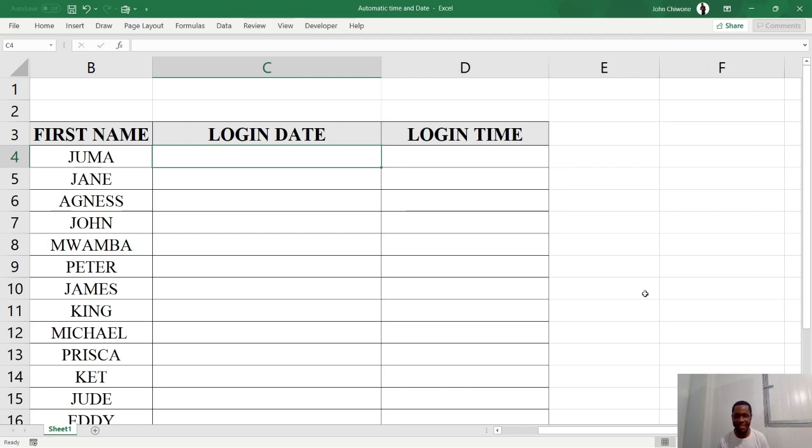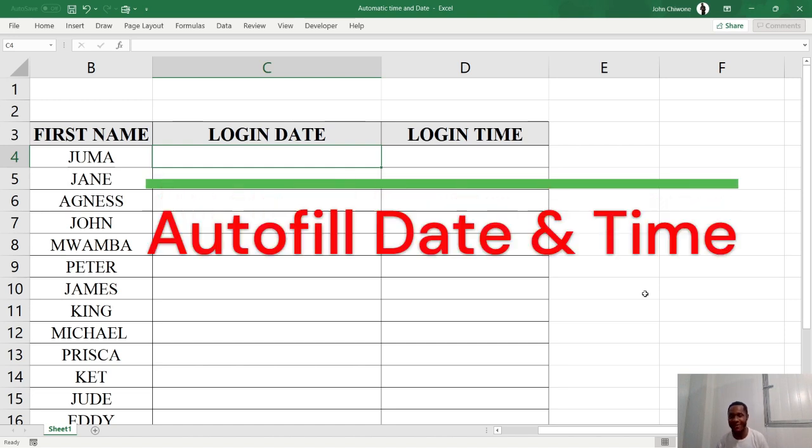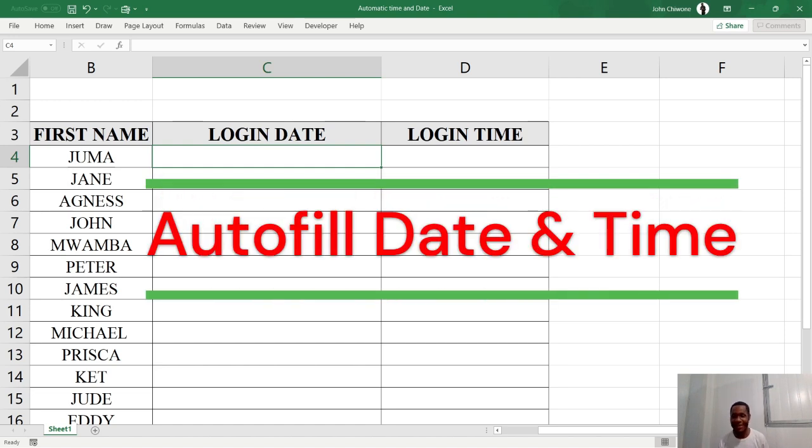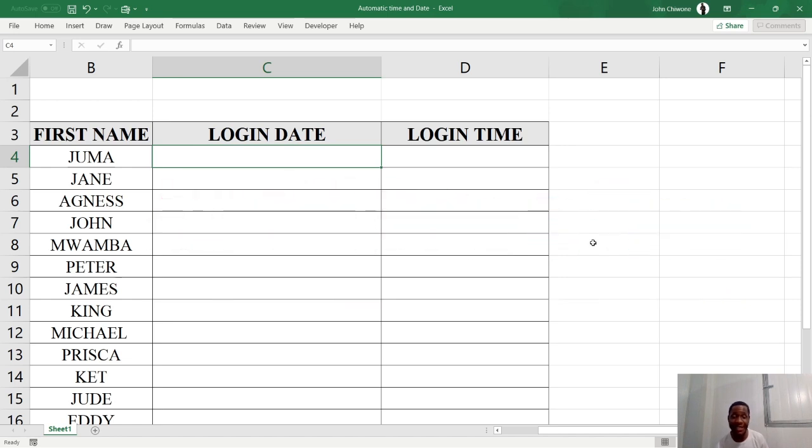Going to do something interesting. I'm going to show you how you can autofill the current date and autofill the current time. So how do we do this? This will help you for your data records and data presentation.